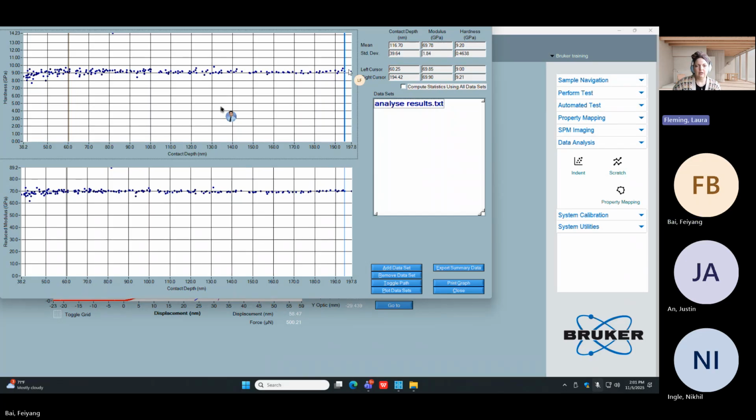Okay. That concludes tip area function and machine compliance. It's a really big topic, and it's probably the most important one to understand. But at the end of all of this, if you have done all of your things correctly, and if nothing is broken and you are getting good results, at this point, you can be confident that you are going to get good results on your sample as well.